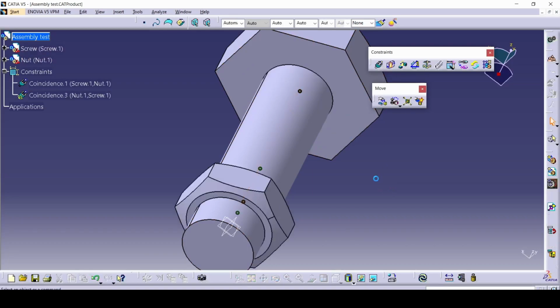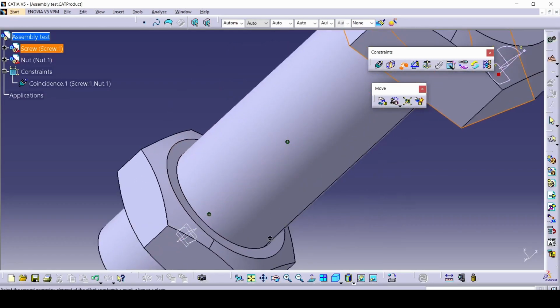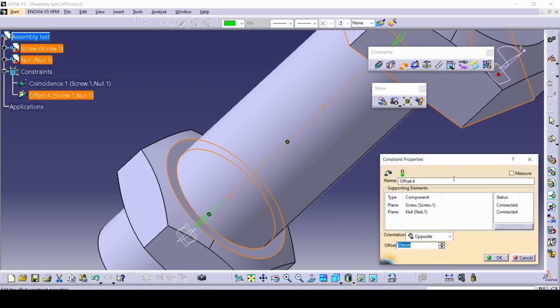Let's say you don't want to be in contact. Let me just say delete this coincidence. Let's say you just want them to be offset at a different distance. That's the third command, offset properties. Now you can offset how far away they can be.